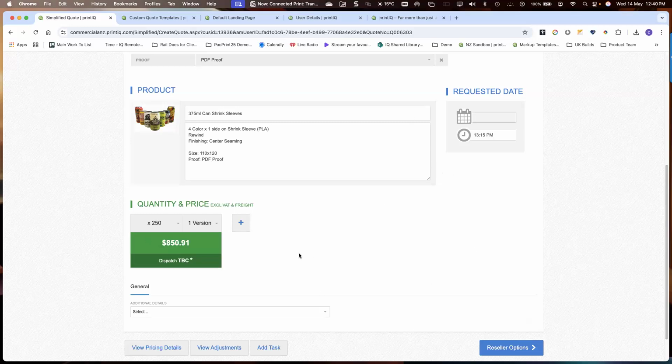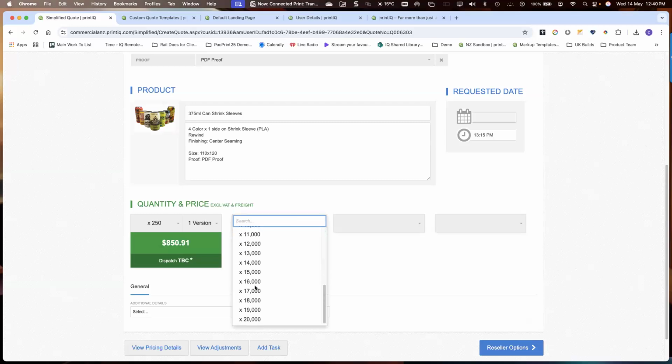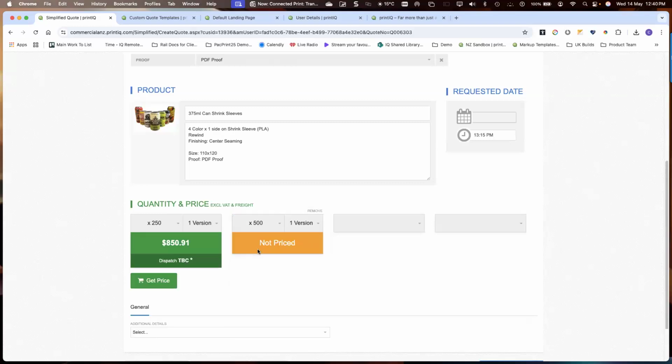So all of this information is purely preset based on their roles, their options, their quantities that they can offer. So again, we'll still pull in multiple quantities.